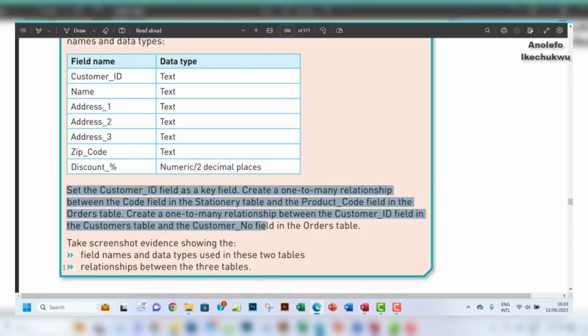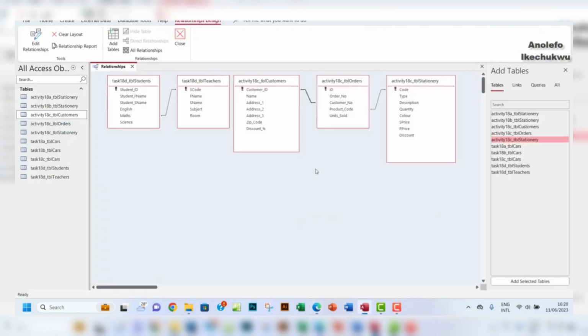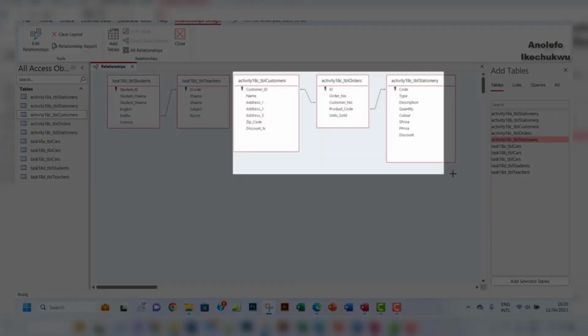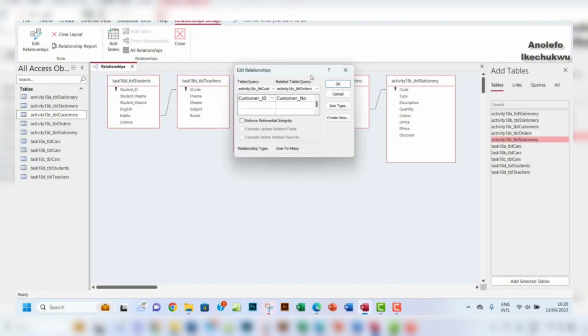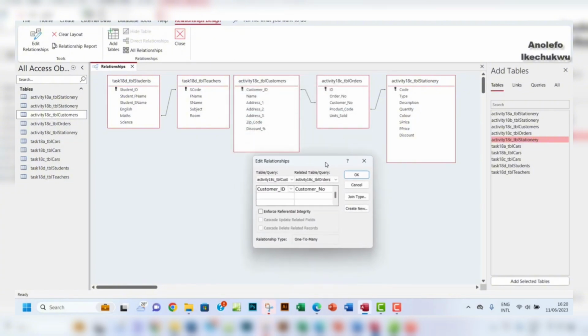All right. So the next thing, the relationship between the three tables. I mean, you can easily do that. All right, so thank you so much. You can use a snipping tool. You can look for the snipping tool here, so you can actually take a screenshot of the tables or the relationships, whichever one. Double click on the lines, and then that's it.